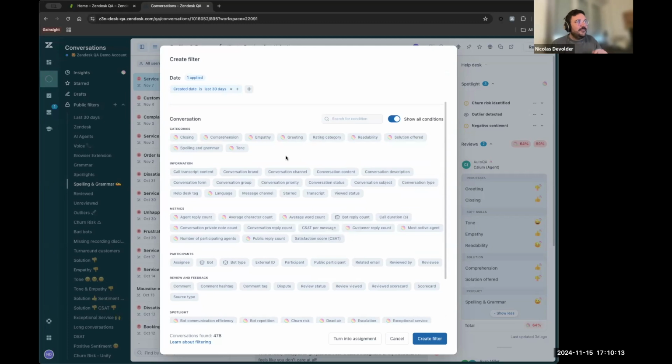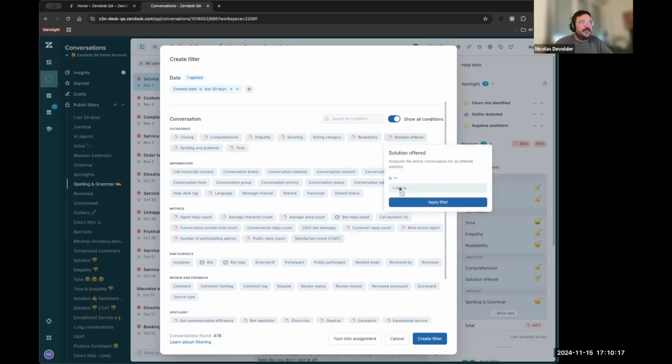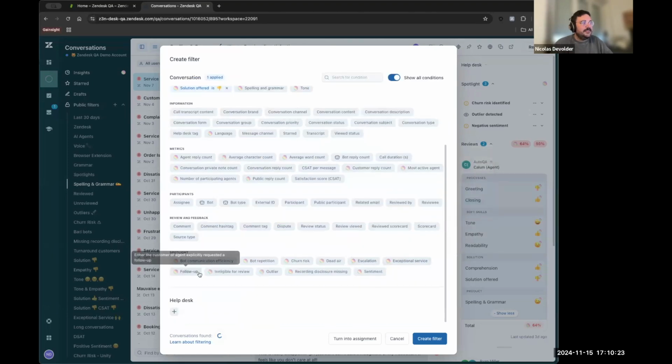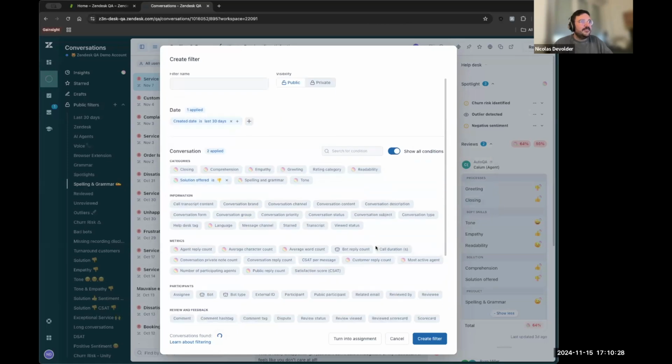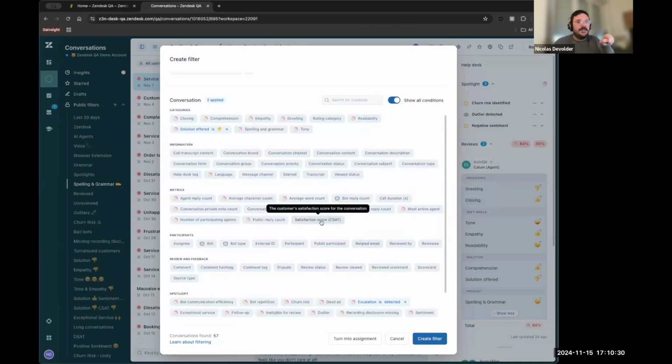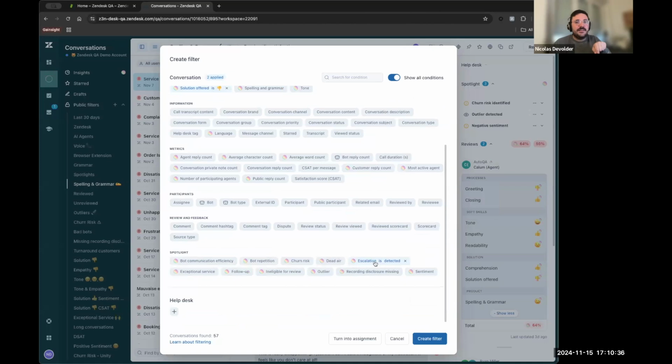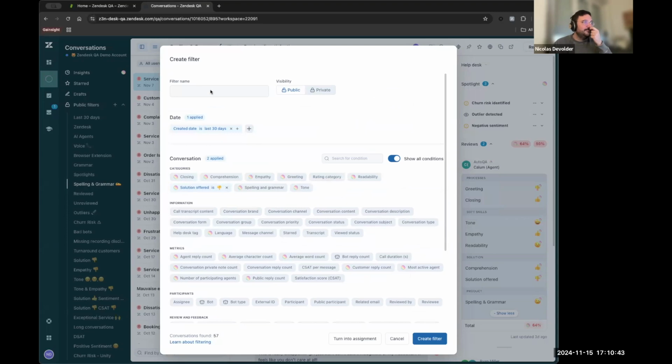I have a really good example of that. Here, you can choose solution offered is negative, and escalation has been requested. That will locate conversations where the agent did not provide any solution to the customer, and there was an escalation requested, where the customer asked to speak to a manager. Typically those kinds of filters are very useful for that.